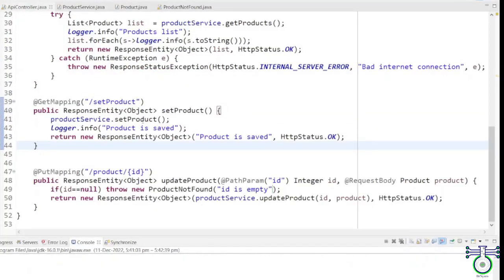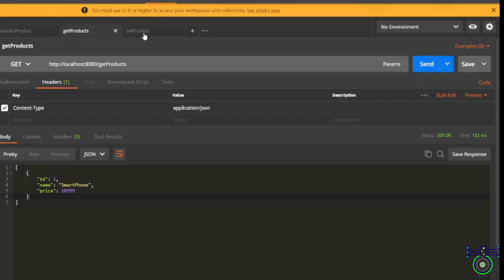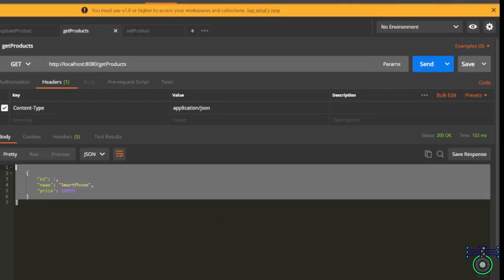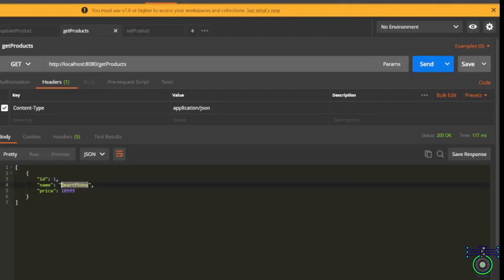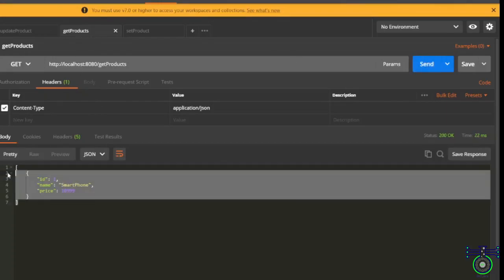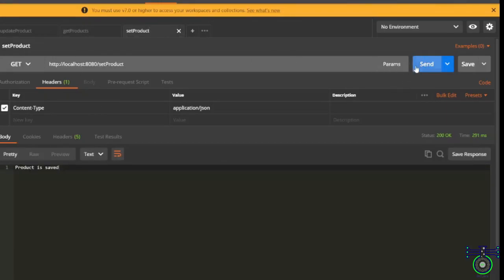Let's check, is the application running? It is running now. So first I need to set a product. Product is saved, right? I'm checking the get product. Just ignore this one first. Okay, my smartphone is updated. Okay, I have one data. Every time you hit it, it will always give only one list. So set product will also give only one because we are always setting the first data.